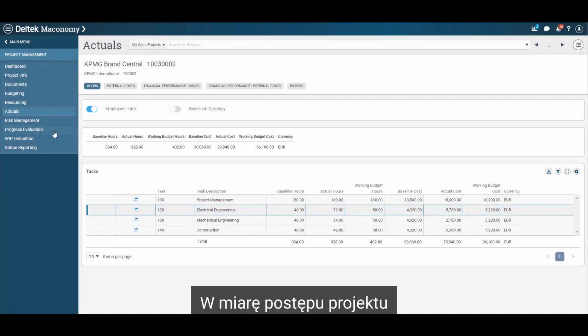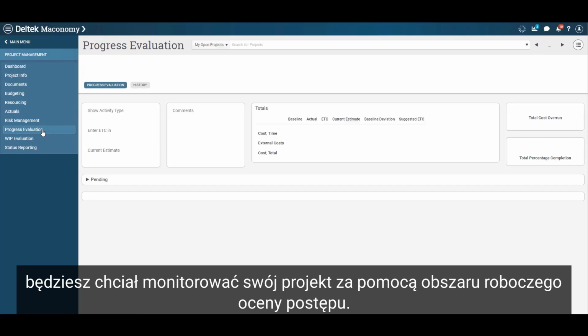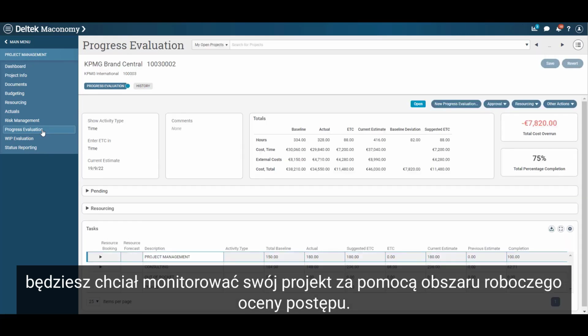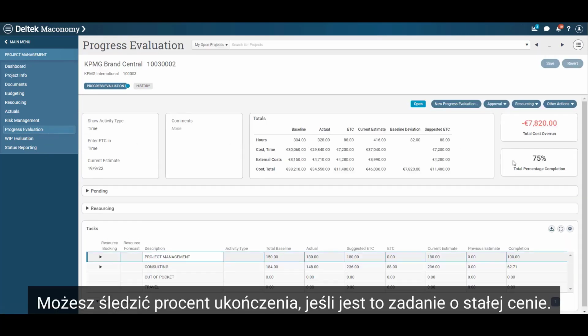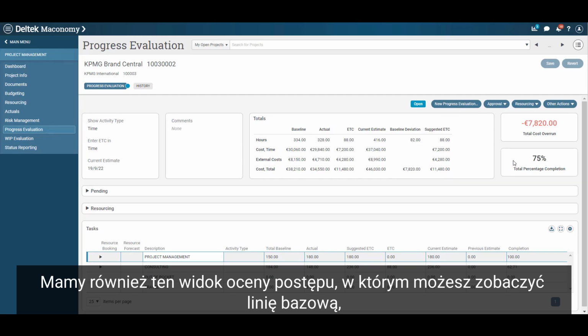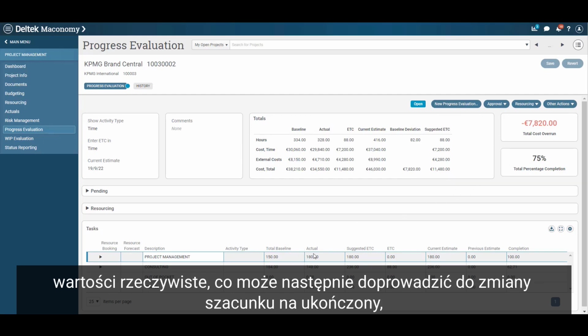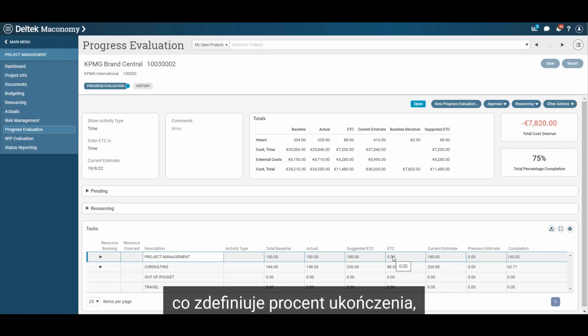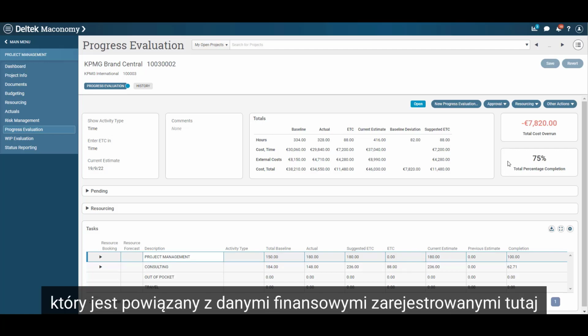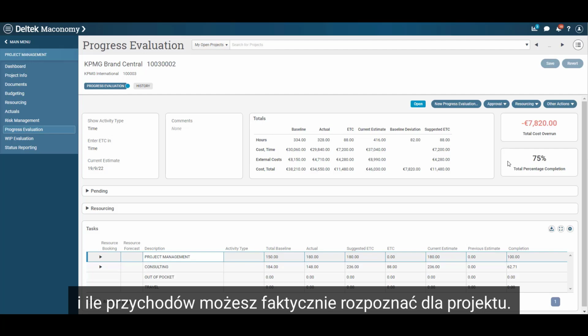As the project progresses, you will want to monitor your project using the Progress Evaluation workspace. You can follow up on the completion percentage if it's a fixed price job. We also have this Progress Evaluation view, where you can see the baseline, the actuals, which can then lead you to change the estimate to complete that will then define the completion percentage, which is tied to the financials recorded here and how much revenue you can actually recognize for the project.